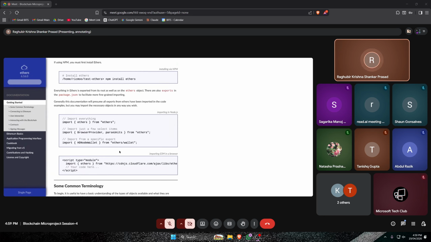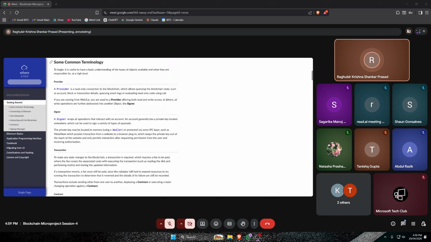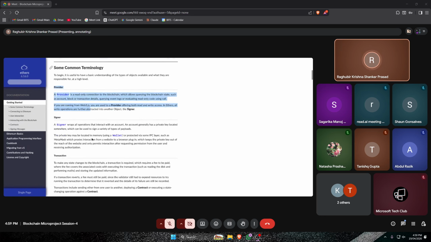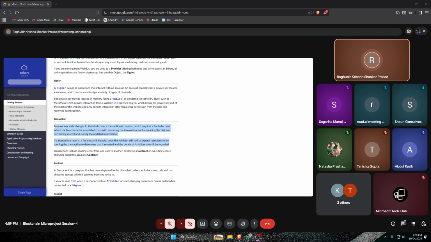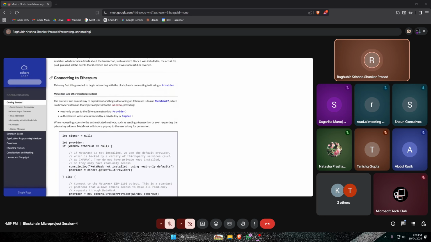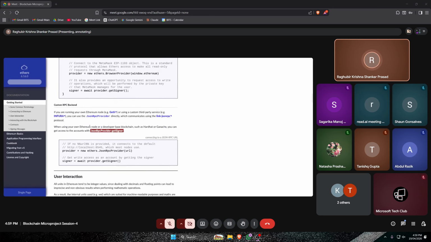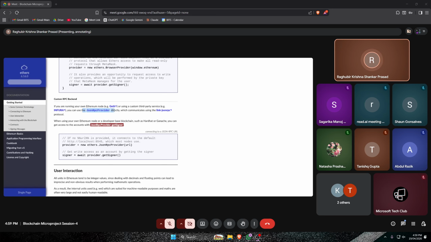That will help us import anything. And if you only want to import certain features, we can put it like this. Apart from that, you can see these functions: a provider function, a signer function, transaction function, contract function. A lot of these functions are there. But now here comes the main part: how to connect to Ethereum. That is being done by a custom RPC backend. So this JSON RPC provider is what I told you. So when we went to Alchemy and copied that link, that is actually our RPC provider. That is the JSON RPC provider.